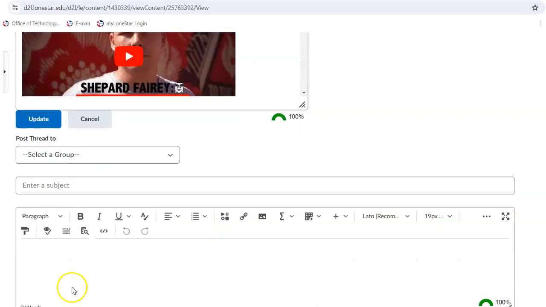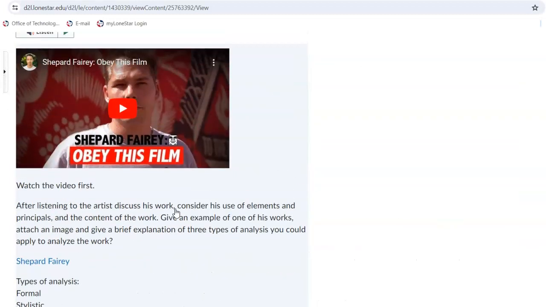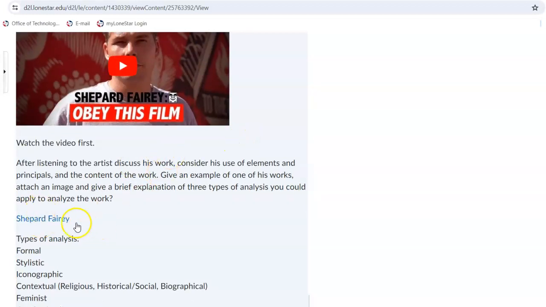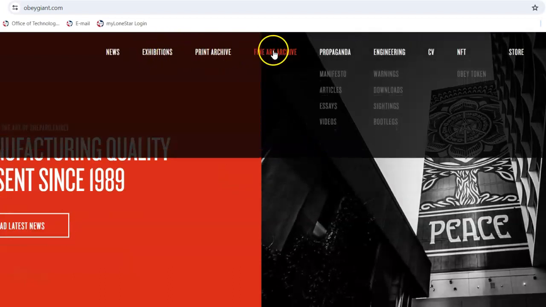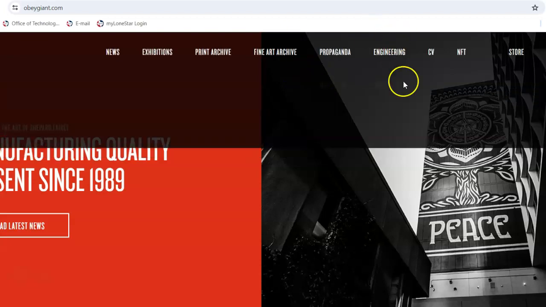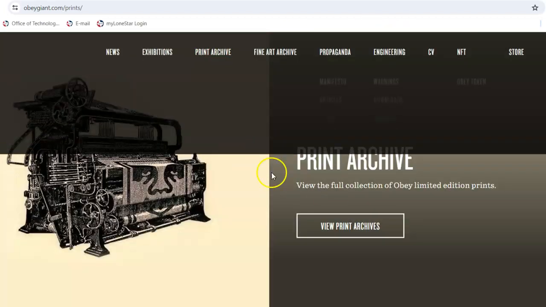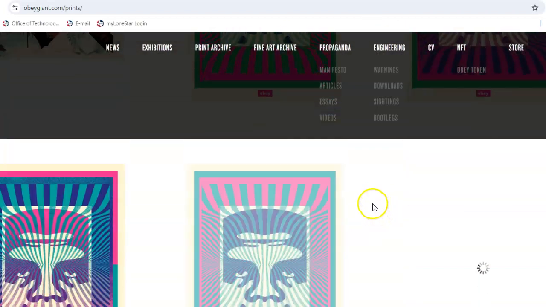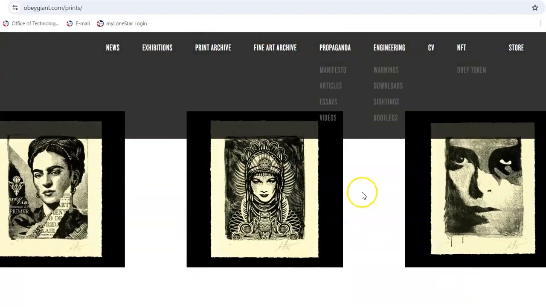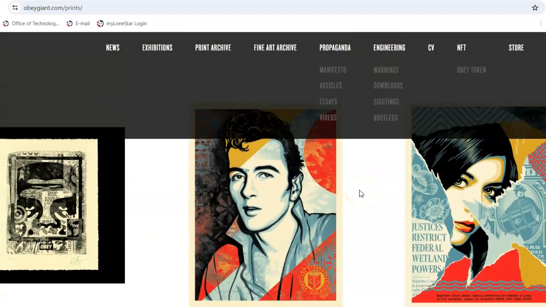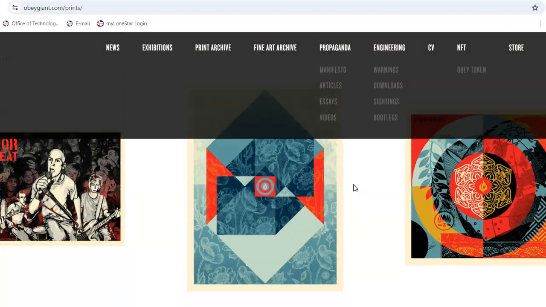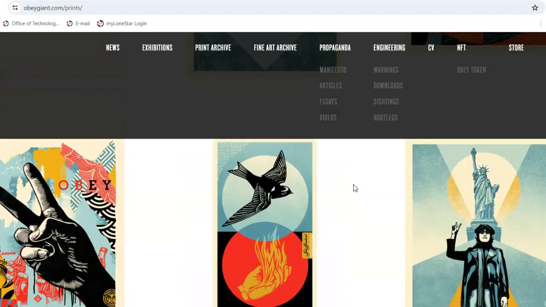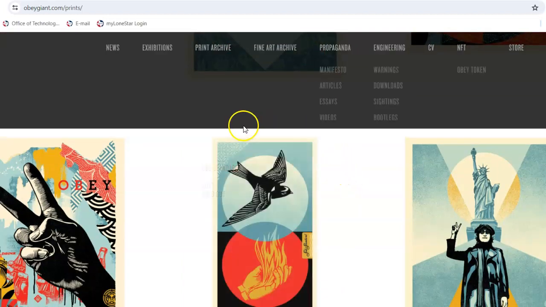And so to find Shepard Fairey's work, there is a link here, and if you just click on Shepard Fairey, it'll take you to his website, and so you can find prints and different work that he has, right? So if you go into the print archive, you can view all his prints, and so just start looking for something that you think you can find 3 of those analysis types to do an analysis on.